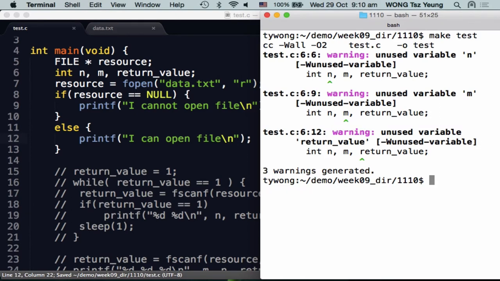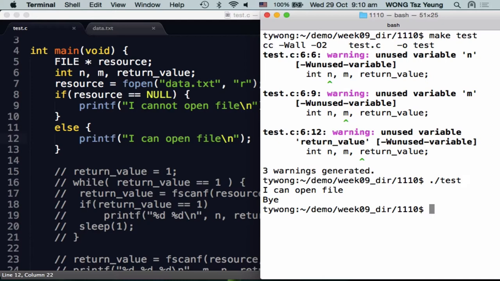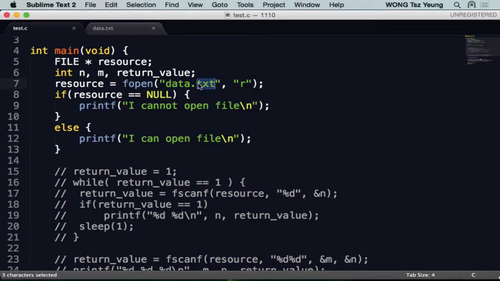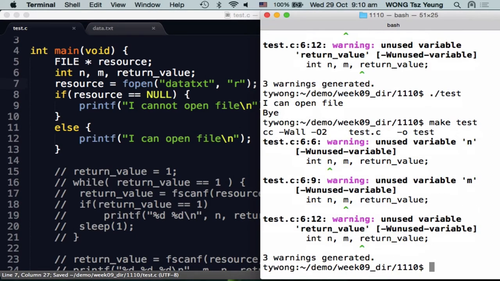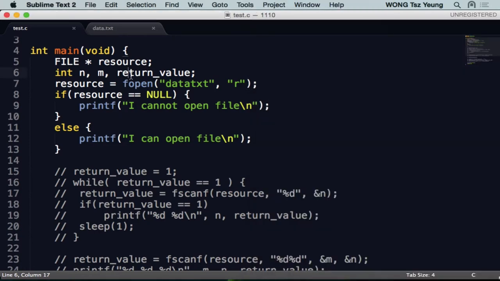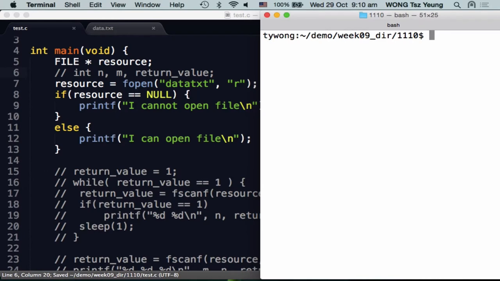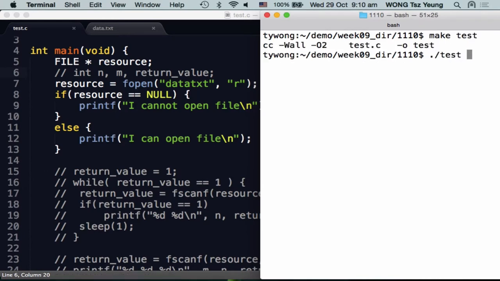For the first test here, it complains that I don't use the variable, don't worry. So it said I can open. Now what if I spell it wrong? I miss a dot there. So I miss the dot, which means it's another file, right? So what will happen? Make file, okay. It's just a bunch of warnings, commented out, and it won't complain anymore. Good. Run. It will tell you that I cannot open it, because the file name is spelled wrong.